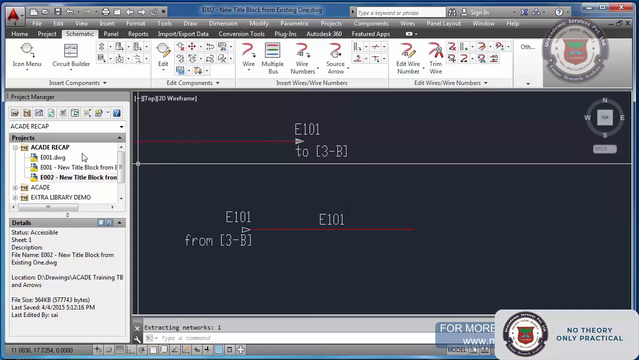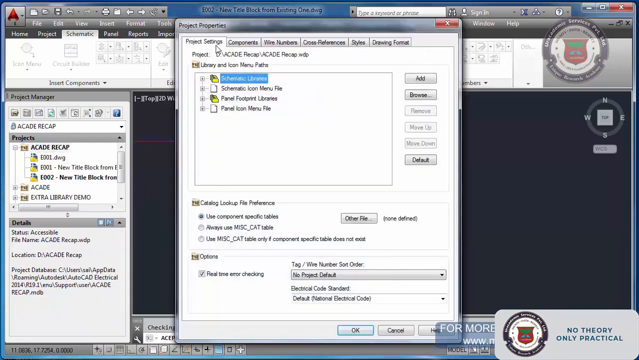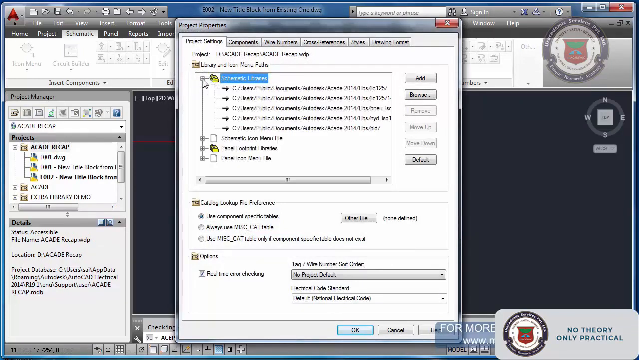You know why? Because if you go to the project and check its properties, here the project settings, the schematic libraries, how it reads. Basically, it reads from these paths first. See, user, public, documents, Autodesk, AutoCAD 2014, library, JIC 125. JIC 125, that is the library. In fact, you can change this setting also, the library path. Right now, it is reading from JIC 125.